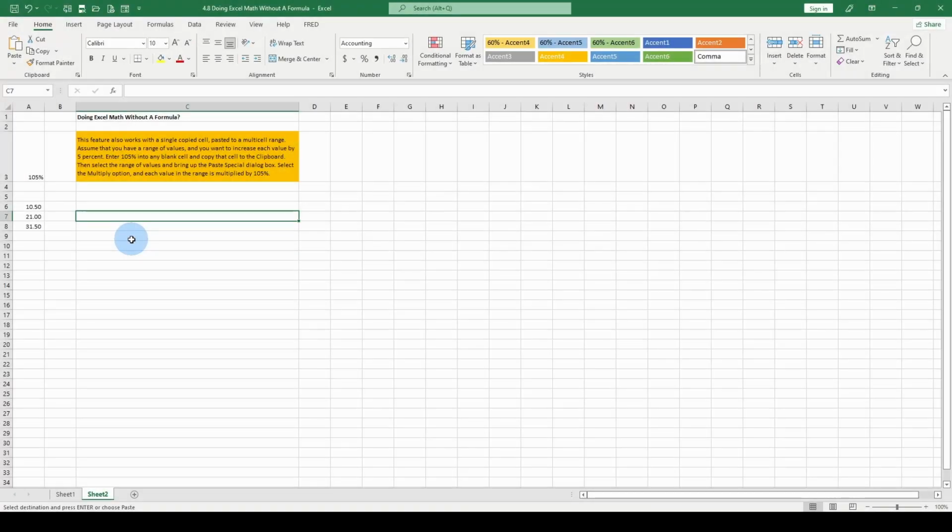This feature works with a single copied cell, pasted into a multi-cell range. Assume that you have a range of values and you want to increase each value by 5%. Enter 105 into a blank cell. Over here in cell A3 is 105%. And copy that cell.